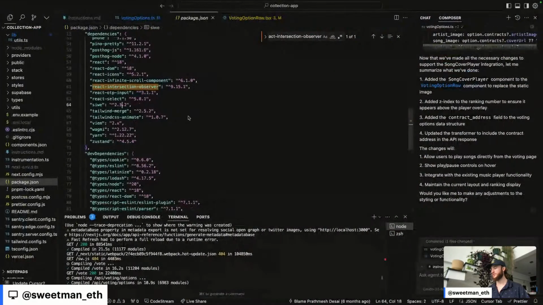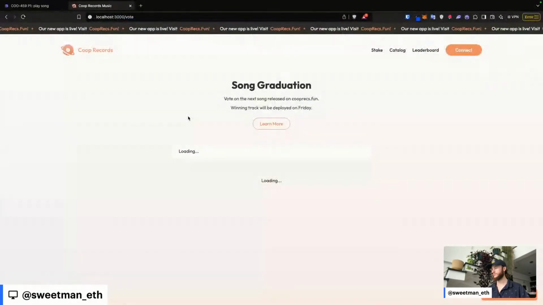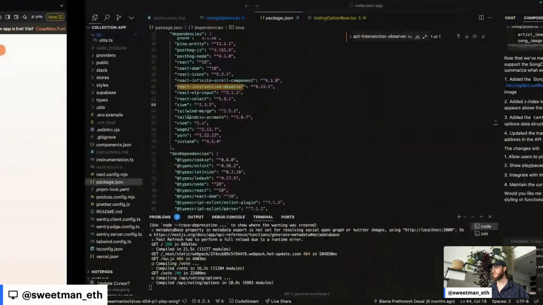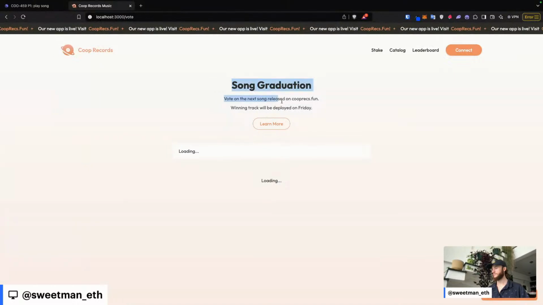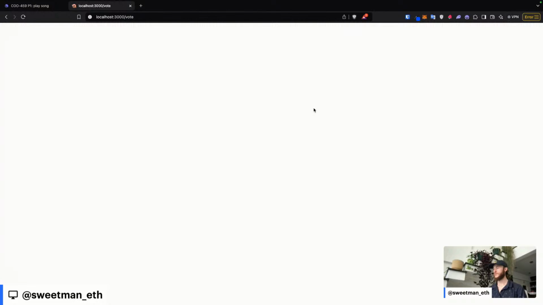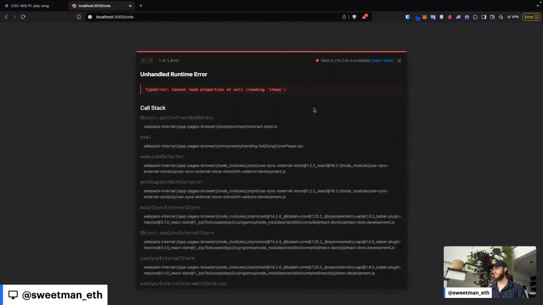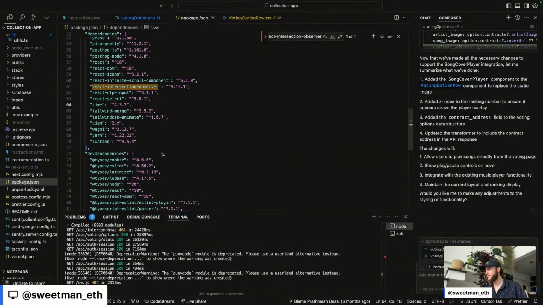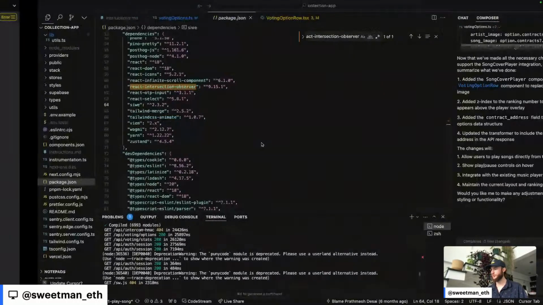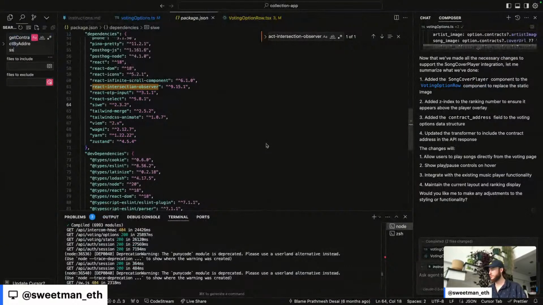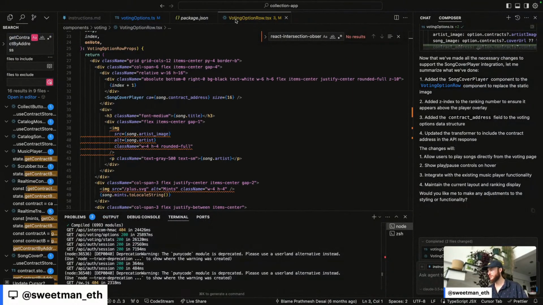Looks like we've gotten the options. Wonder what else is being queried. It's got to refresh for some reason. No! Get contract by address. Get contract by address. Where's this being used? In a lot of places.